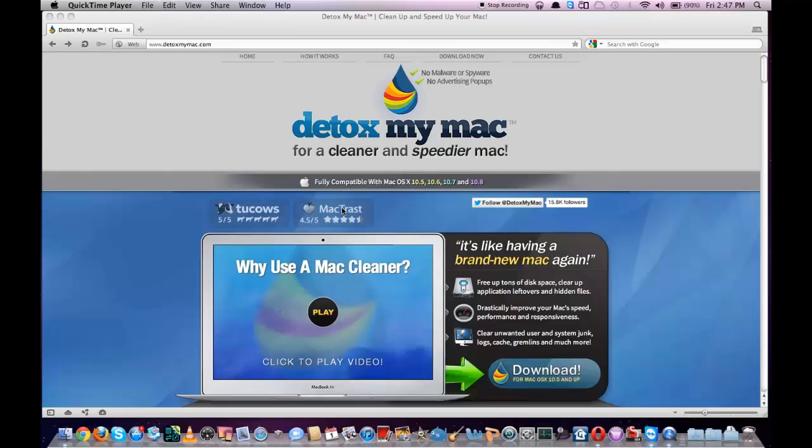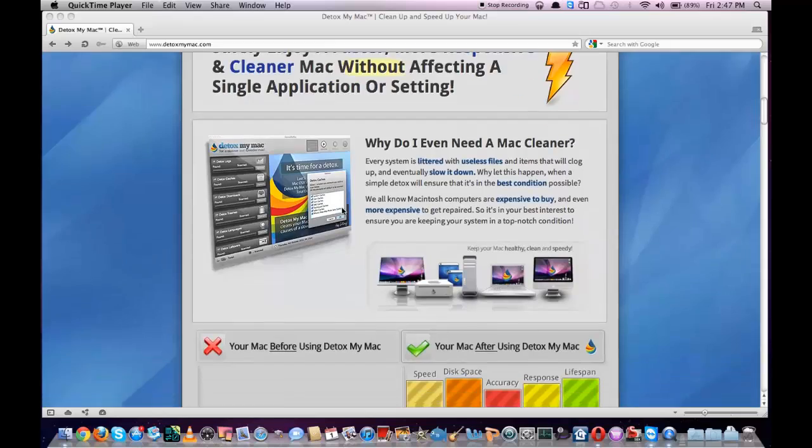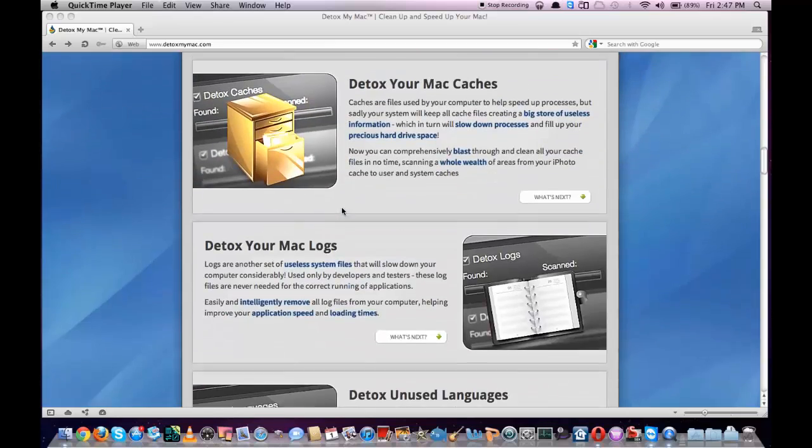Detox My Mac is an application that will get your Mac running a little bit faster by speeding it up. You can check out the website, it's detoxmymac.com, and this is going to give you some information on the actual application, some reviews, things like that. So let's go ahead and begin.